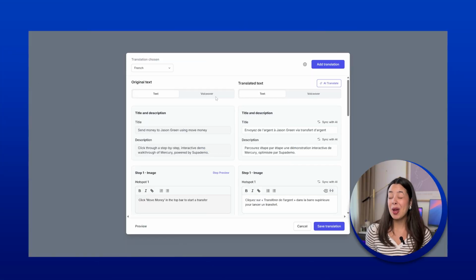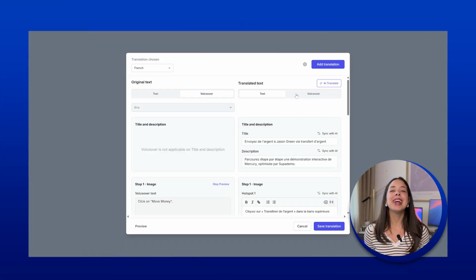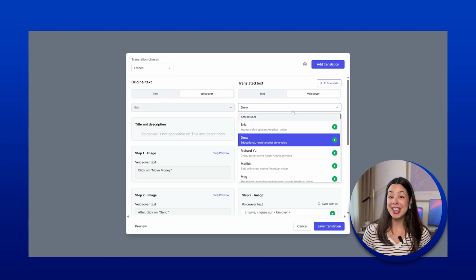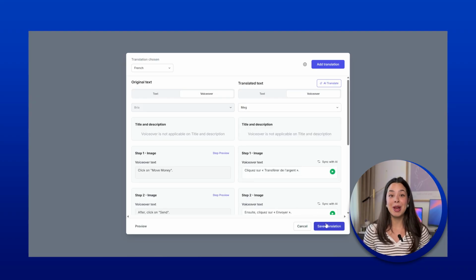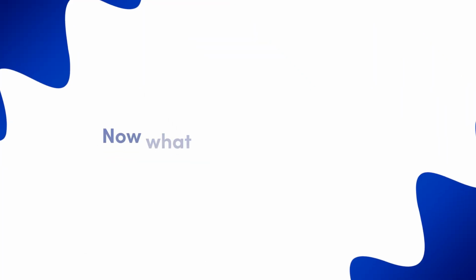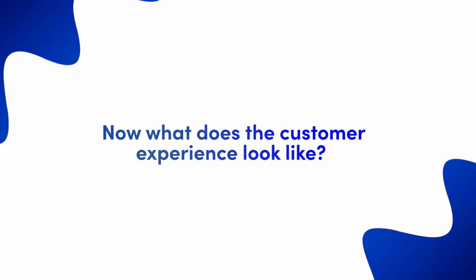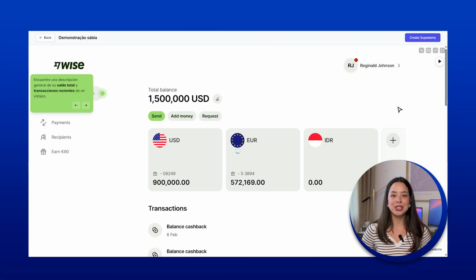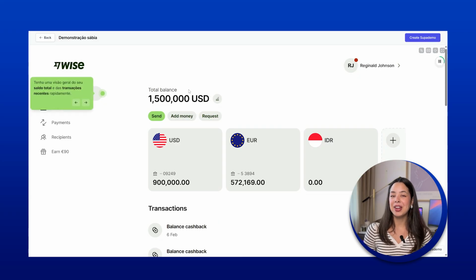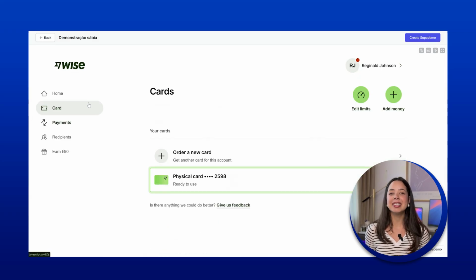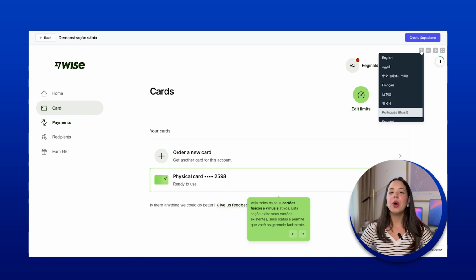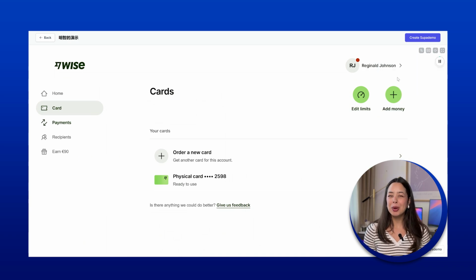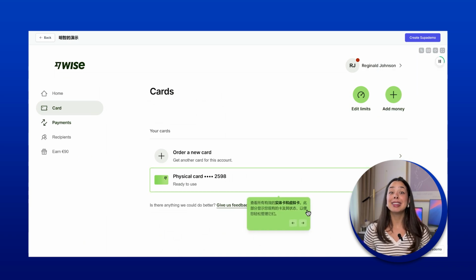And if you want to take it one step further, you can add an AI voiceover in the same language. Either clone your own voice or choose from Supademo's pre-built options, all within the same editor. Now, what does the customer experience look like? Once you've added your translations, your viewers can choose their language. They just click the little language icon at the top right of the demo and instantly everything switches. So no matter where they're from, your product speaks their language, literally.